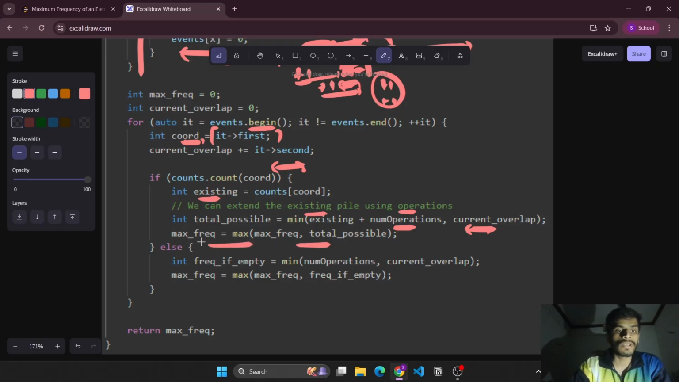And this is the case where this coordinate does not exist in the map. So that means the current overlap is the exact count. So this existing will simply be 0 only. Okay, so in this case it will be min of num operations, comma, current overlap, and we'll be updating the max frequency and simply returning.